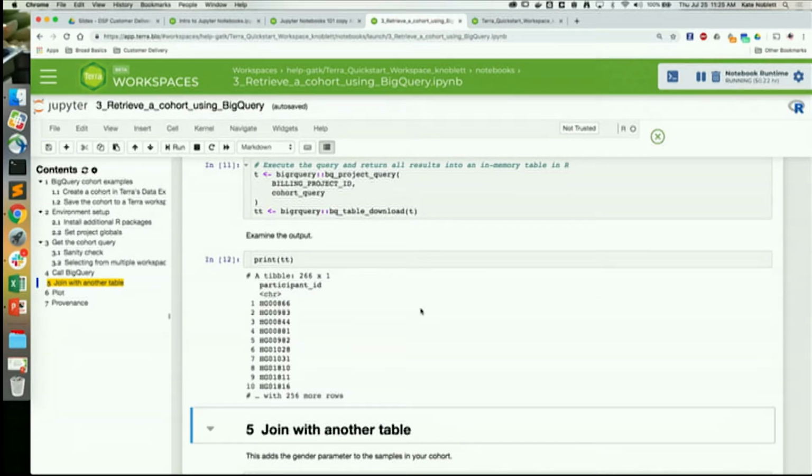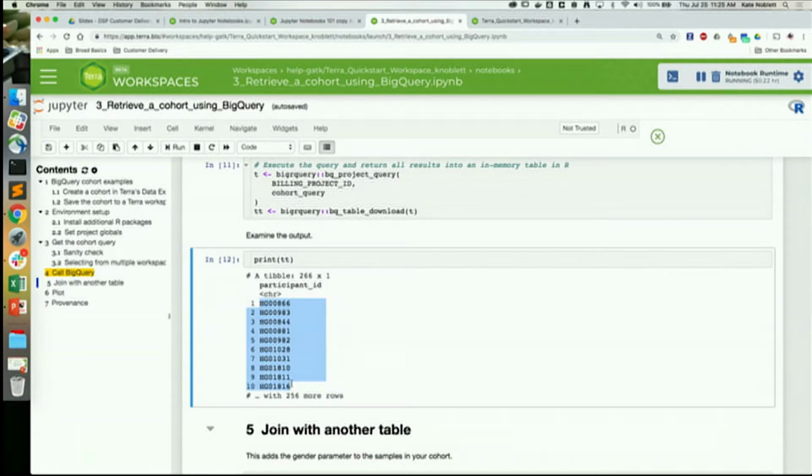So the print(TT) line prints out a table. It tells me that it's 266 lines long, which makes sense for me because my cohort was 266 participants. Yours should say something different depending on what particular cohort you selected, or if you selected the same thing as me, it should say the same thing. And then it begins to list some participant IDs. So it tells you all of the IDs of participants that are in that data set. Does this make sense? All right.